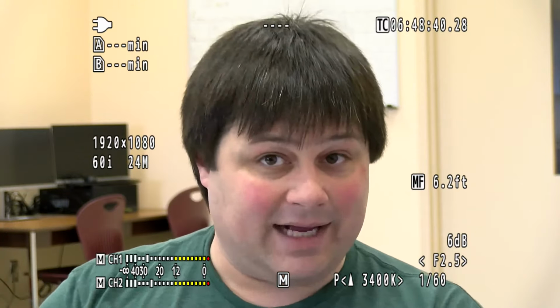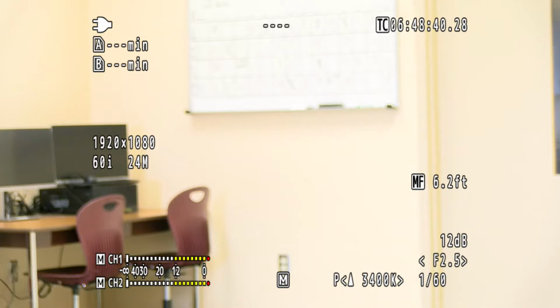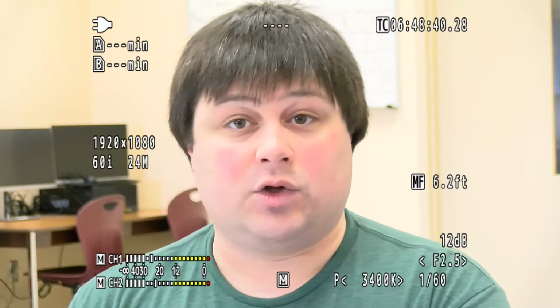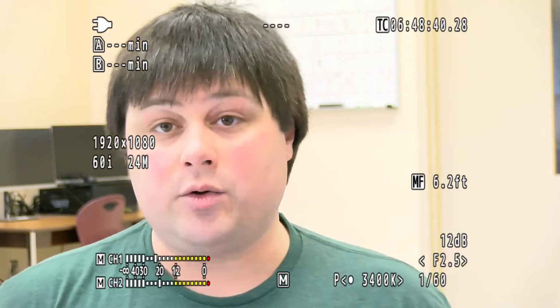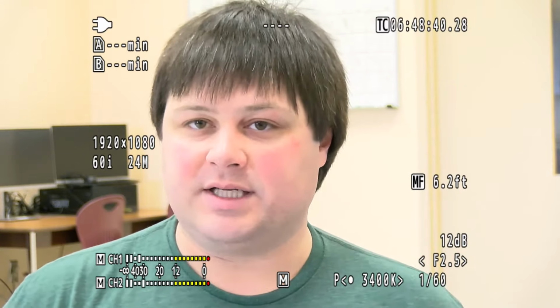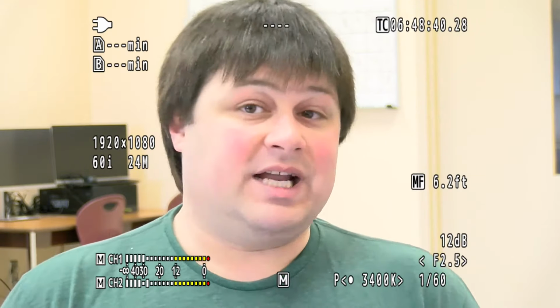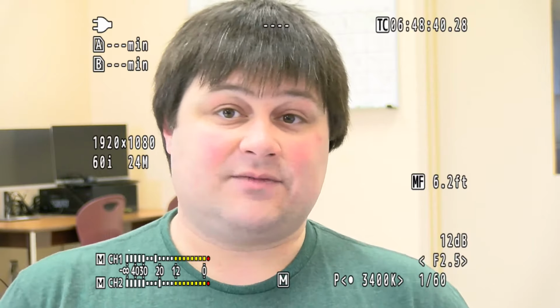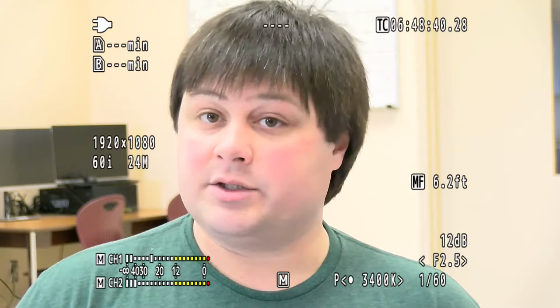If I put it to max, this picture looks really washed out. I look washed out. All these shadows are gone. And it looks probably really grainy as you're watching this. Gain should only be used when absolutely necessary. And that is for very dark light scenarios. And even then, adjust your iris. You'll get a better picture.